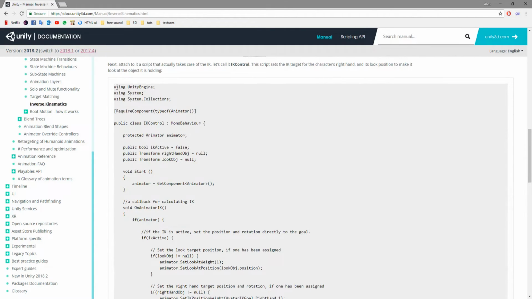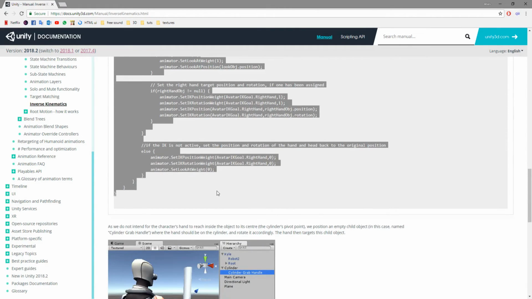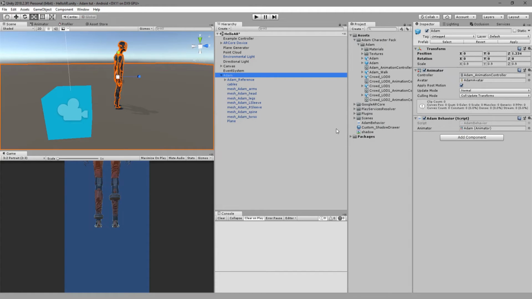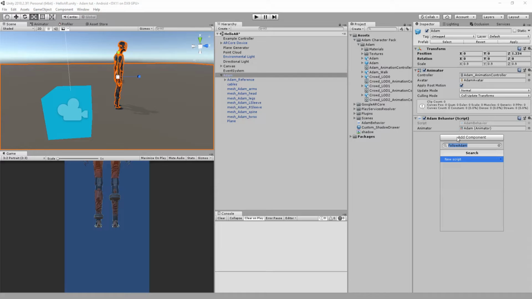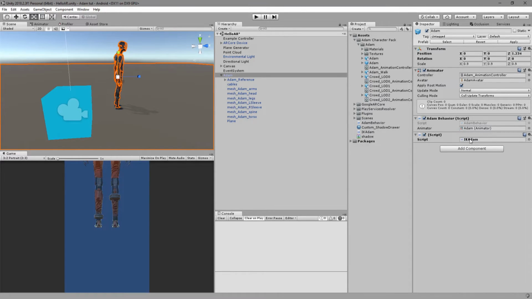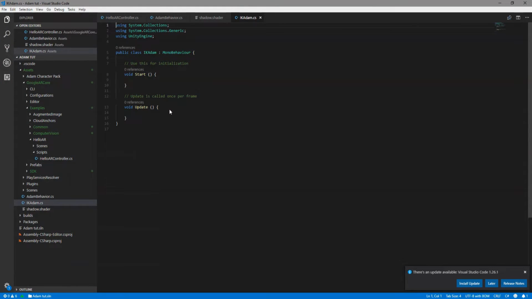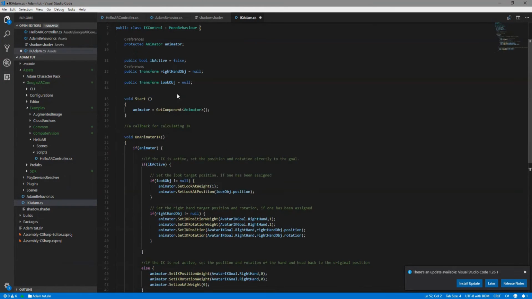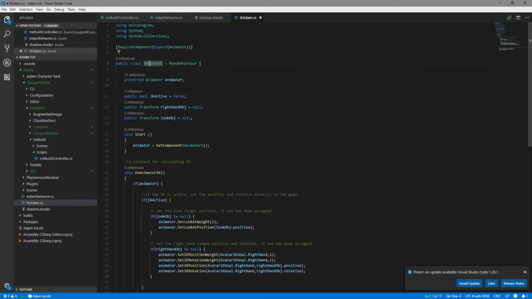So I'm just gonna copy this code and go back to Unity. You need to make a script here. Let's call it IK Adam. We will open it, and remember that the name of the class must be the same as the name of the file.